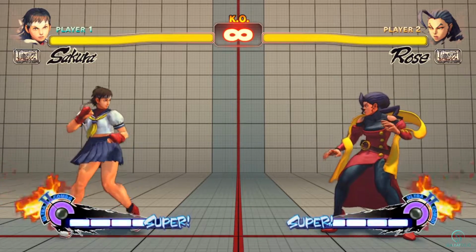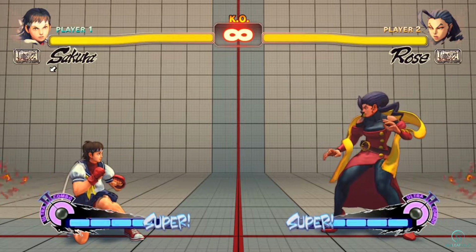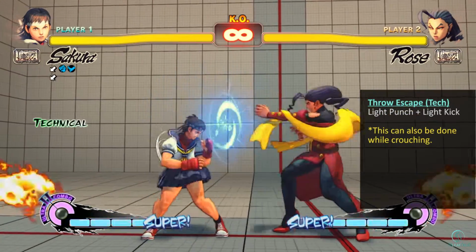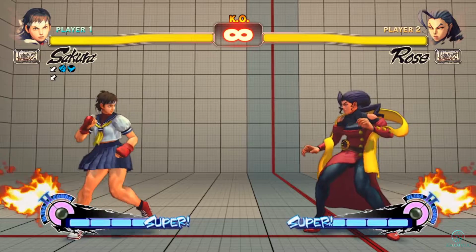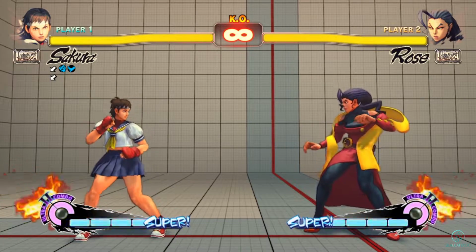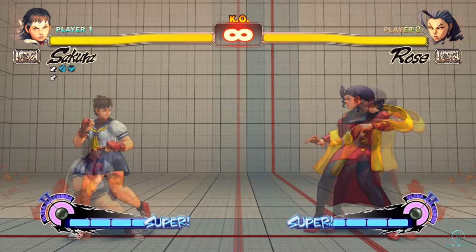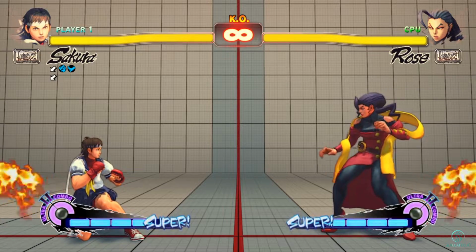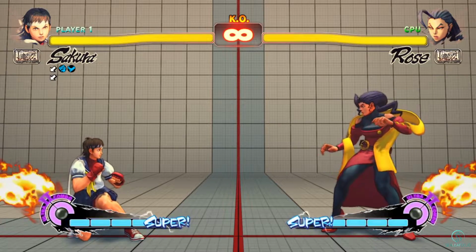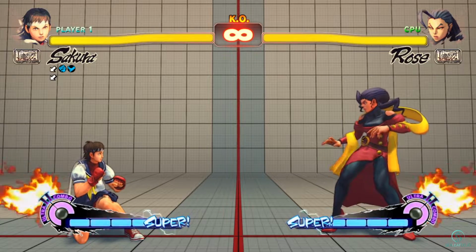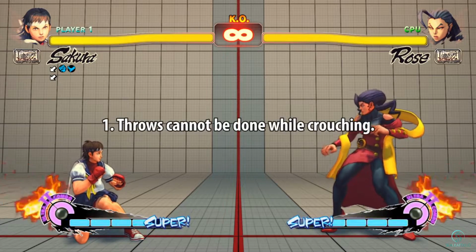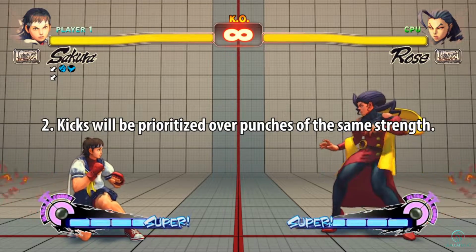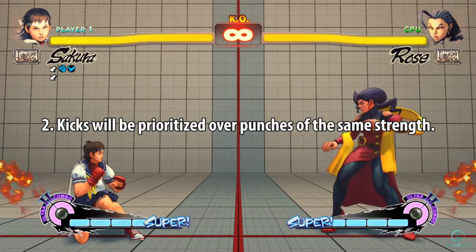You can see here that I am escaping a throw by holding down back and pressing light punch and light kick at the same time. So what happens if I do the same exact inputs when the opponent is not initiating a throw? I'll get a crouching light kick instead. This happens because of two game system rules. The first is the aforementioned rule of not allowing a player to initiate a throw while crouching, and the other is that kicks will have more priority over punches of the same strength.